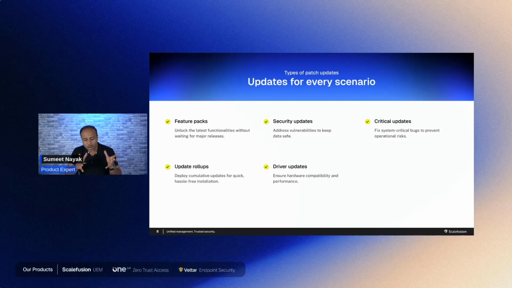Let's say you schedule to deploy 20 critical updates today. The less critical, the medium ones, you can schedule to update them tomorrow. So you can have scheduled updates based on your productivity hours. You can also have driver updates, as we have just seen.